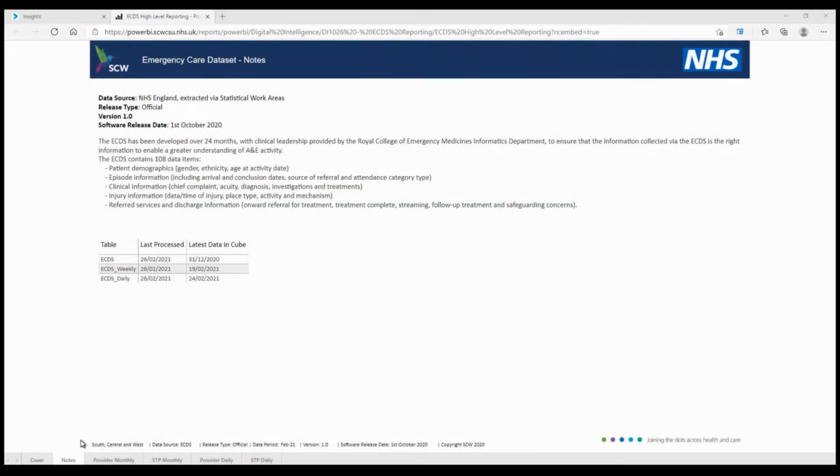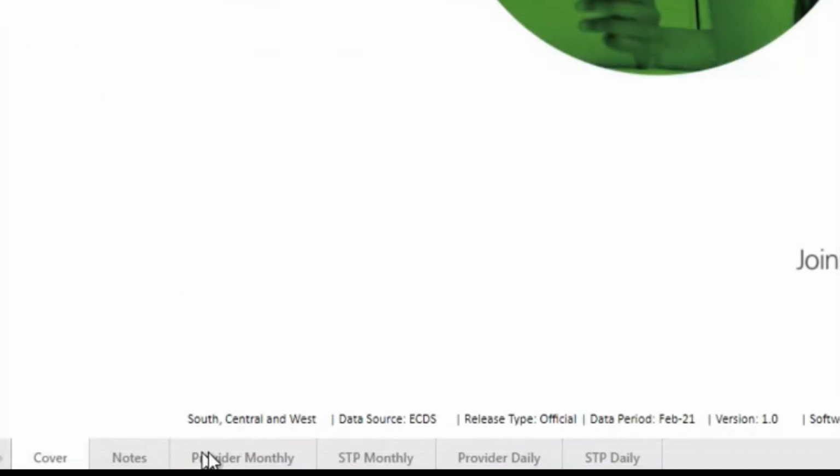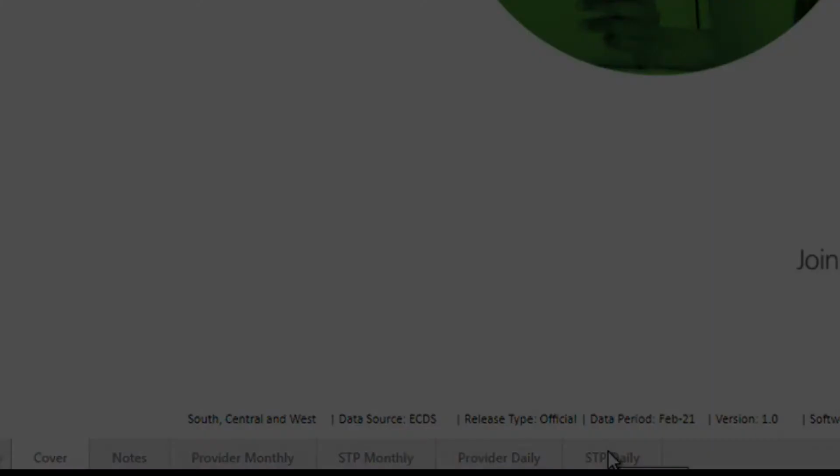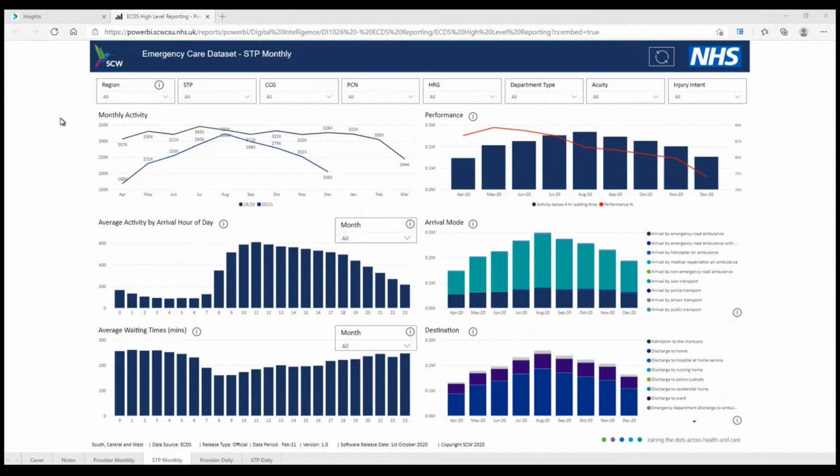In the ECDS report, there are 4 reporting tabs available: Provider and STP Monthly, and Provider and STP Daily. This is the STP Monthly tab. In this tab, a breakdown of activities are shown for the previous 12-month period.